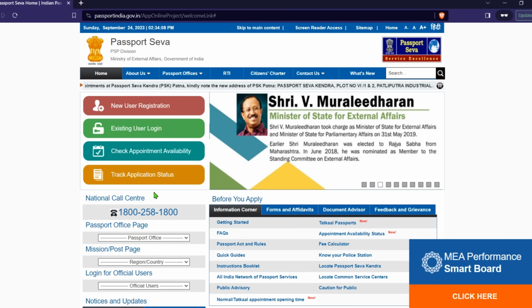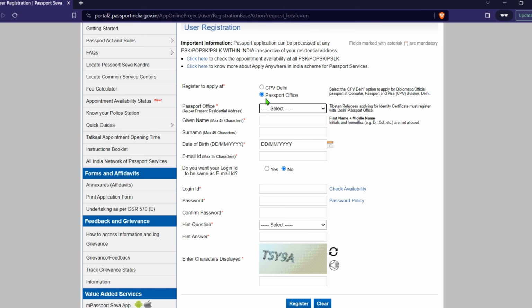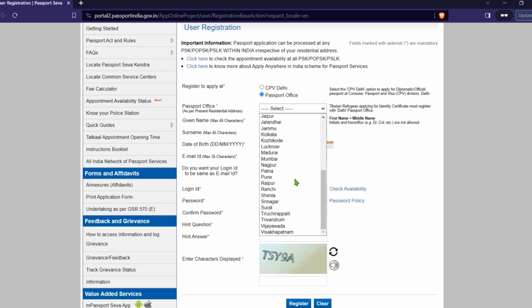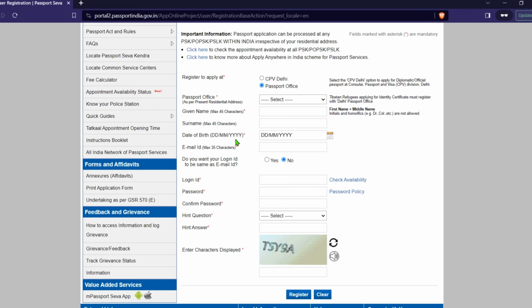The first step is the registration, as you are applying for the first time. Click on this new user registration. This is the page you should see. Select the passport office using this drop down from where you are applying. Fill in the requested details, give a name, that is your first name and middle name, then surname as mentioned on your Aadhaar card, then date of birth and email address. Please use the active email address.